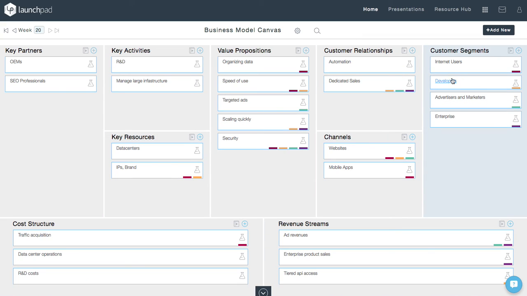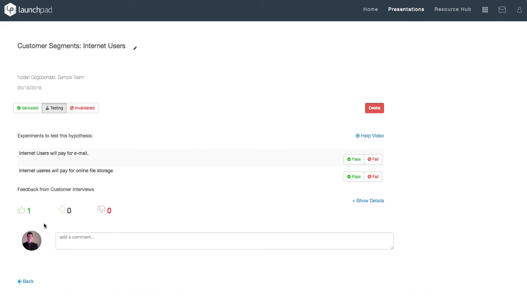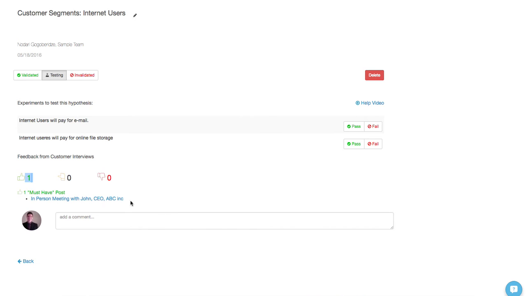Well, now that's a pretty good indication. When I hover over this, based on that customer interview where that user said that they must have this, you can see it right here. It has a +1 next to the thumbs up sign. But we can go in here, and again, you can see this thumbs up sign and click show detail.